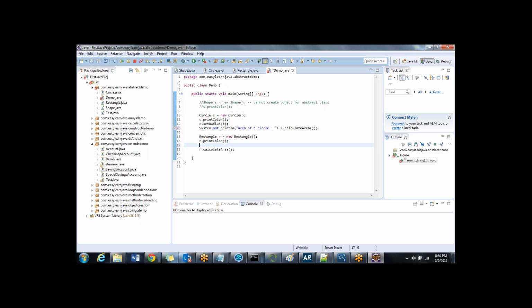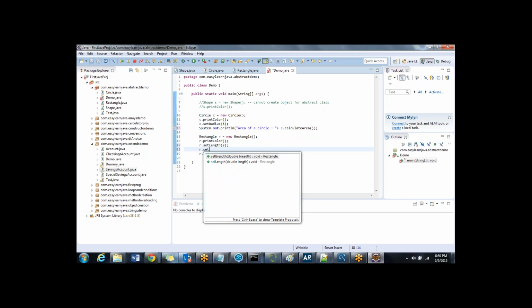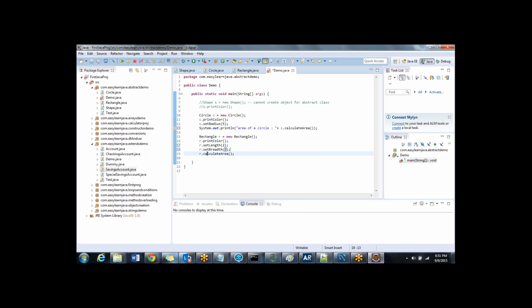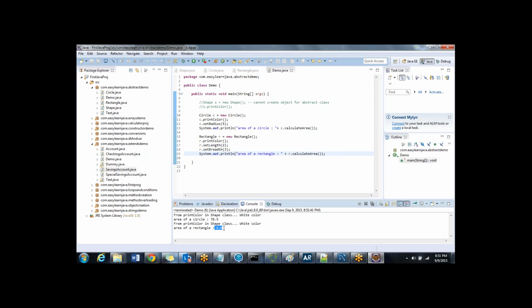The same way, since I have created a reference variable r, I say r.setLength as 2 and r.setBreadth as 3. And I say sysout, area of a rectangle, r.calculateArea(). That is what we do. Now, if I try to run this, it calls the calculateArea methods present in those respective classes and gets you the output. For circle it is 78.5 and for rectangle it is 6.0.